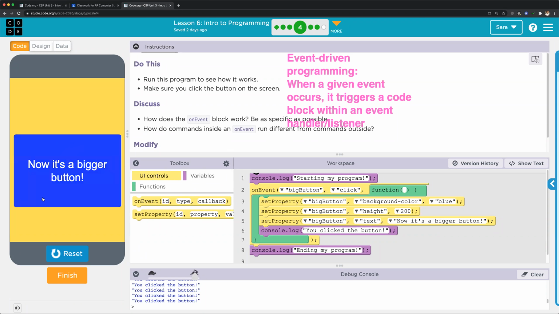How does the on event block work? Be as specific as possible. How do commands inside an on event run different from commands outside? Okay, so let's actually take a look at the second question. Can someone just think about this question first? So maybe 10 to 30 seconds. Think about, how do the commands inside of this block run differently than the ones that are outside? So take a moment to think about that, and then if you think you have an answer, go ahead and type it in the chat, and I'll give you a moment.